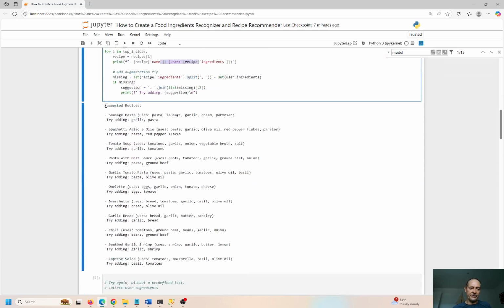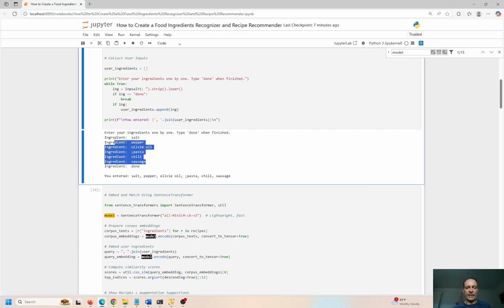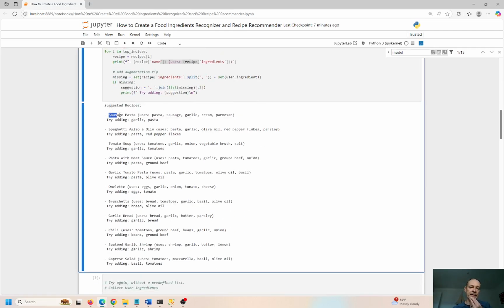And here's the final output, suggested recipes for you. Based on these inputs right here, salt, pepper, olive oil, pasta, chili, and sausage, we have these potential recipes that we can create. So sausage pasta, that's the recommended recipe. These are the ingredients, okay? That's what I put in. I don't think I put in cream or Parmesan, but it's recommending some additional ingredients for me to use, and try adding garlic and pasta, okay? Pasta for the pasta, that makes sense.